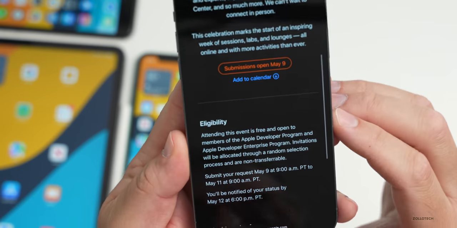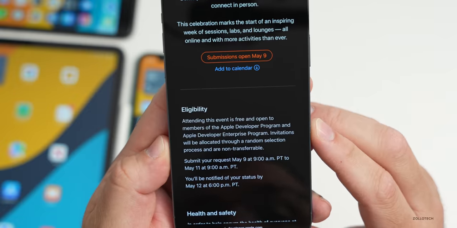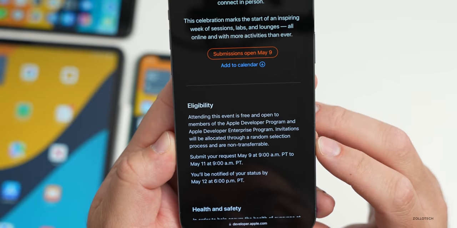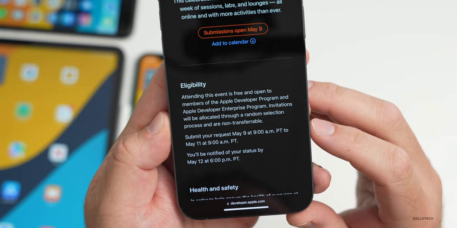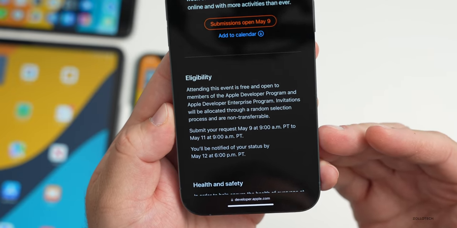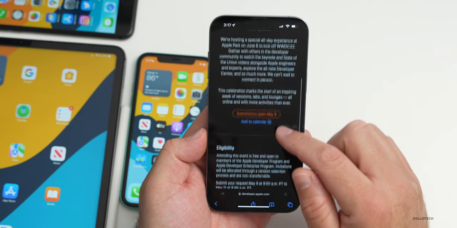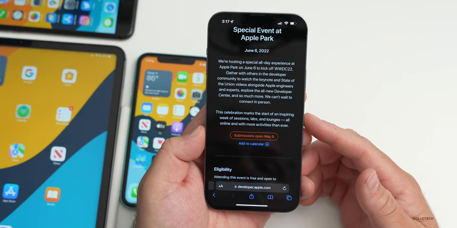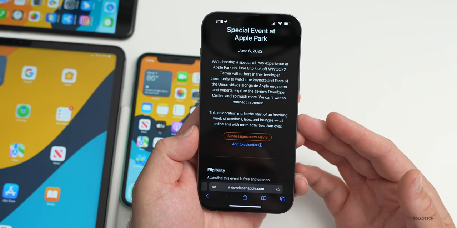So as you can see here, it says eligibility. Attending this event is free and open to members of the Apple Developer Program and Apple Developer Enterprise Program. Invitations will be allocated through a random selection process and are non-transferable. It says you have to submit your request by May 9th at 9 a.m. Pacific time to May 11th, 9 a.m. Pacific time. You'll be notified of your status or whether or not you can attend by May 12th at 6 p.m. Pacific time. So if you wanted to attend in person and you're a developer, you'll be able to watch the keynote with other developers and engineers, as well as the State of the Union videos along with Apple engineers, and meet with different experts if you need help developing your app. So that's open May 9th.